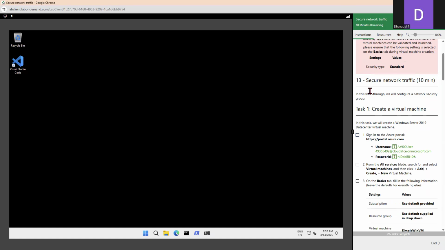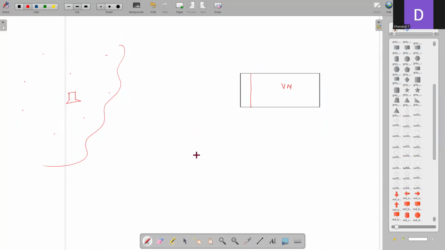We have to start our lab from task 1. The first task is to create a virtual machine. Before going ahead, I'll tell you what exactly we are going to do in this particular lab. We create a virtual machine here, and while creating the VM, we don't attach any NSG. We create the NSG separately and attach it to it.